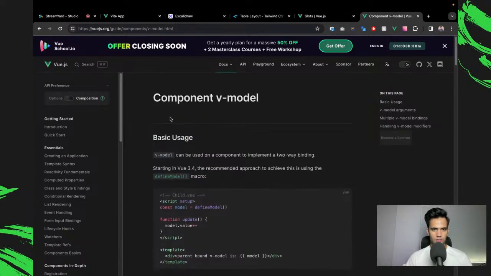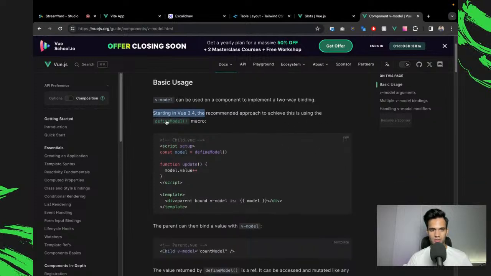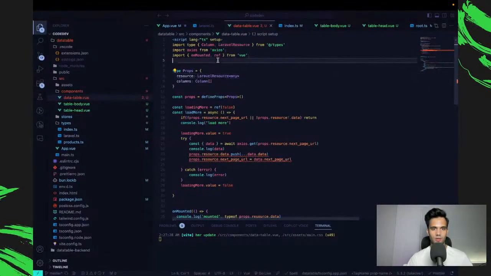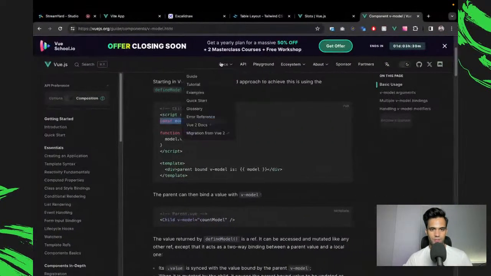So we can use this define model macro, but I haven't used it yet, so this is my first time. Starting in 3.4, the recommended approach to achieve this is using the define model. So in the child component, this will restrict my component to be only valid for Vue 3.4, but I'm willing to make that sacrifice for now, and later on maybe I can support the older versions.